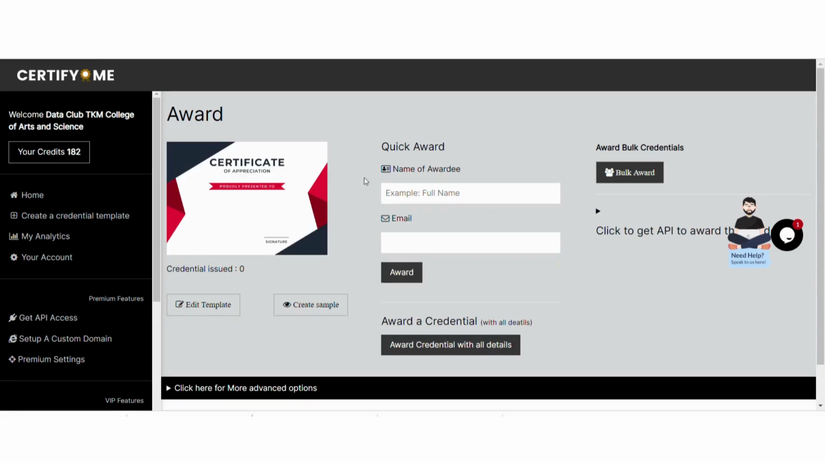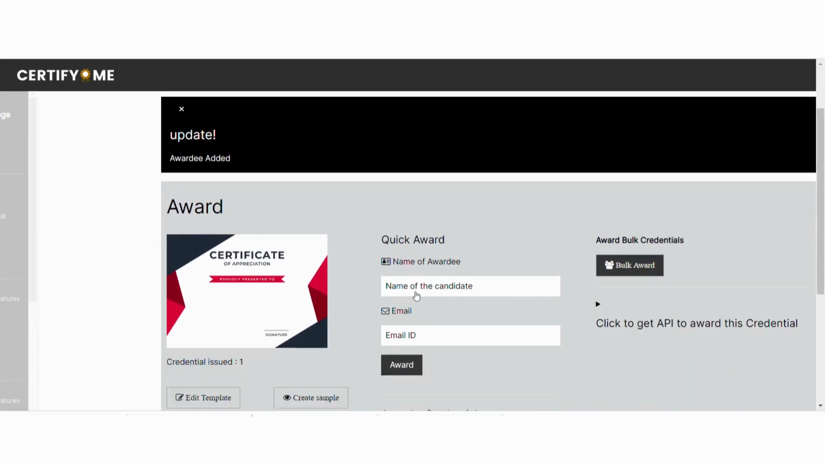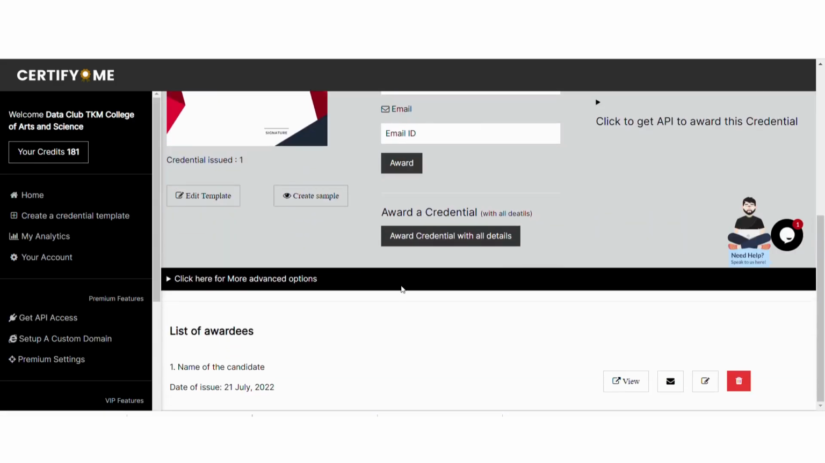Next is how to award a credential. You can use Quick Award option. Here you can type the name of the awardee and email and click on Award. After clicking the award button, it will immediately trigger an email to the candidate's email address which helps them to receive it, and for the admin they can manage the credentials under the list of awardees section.